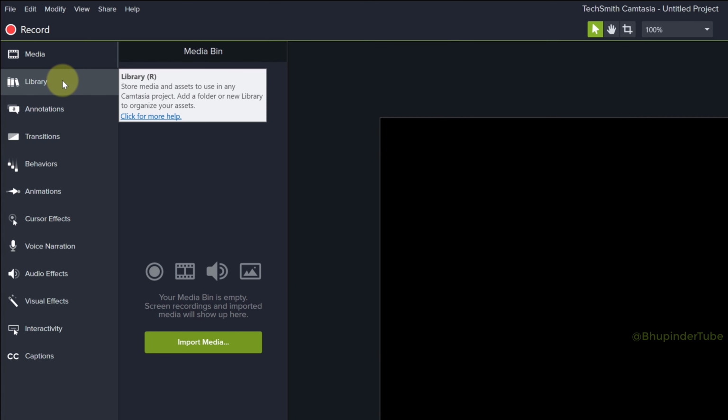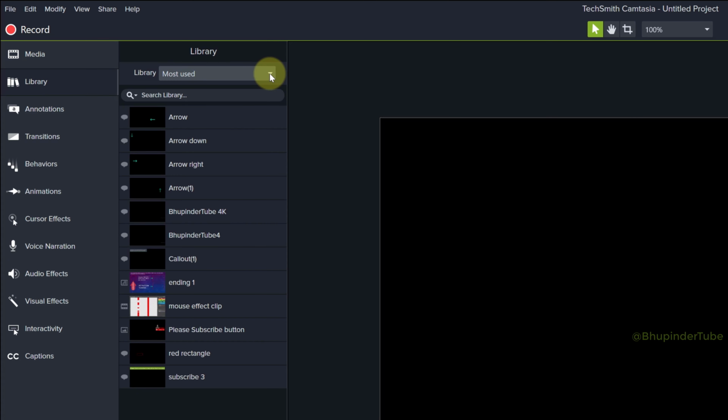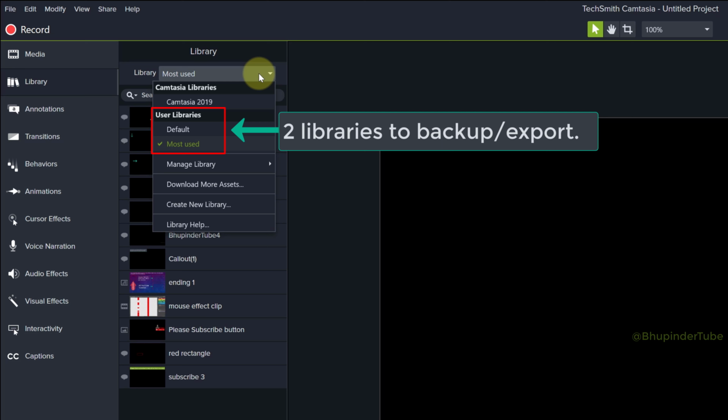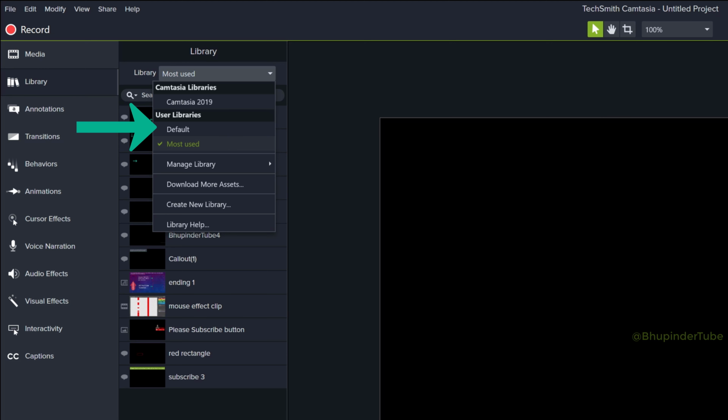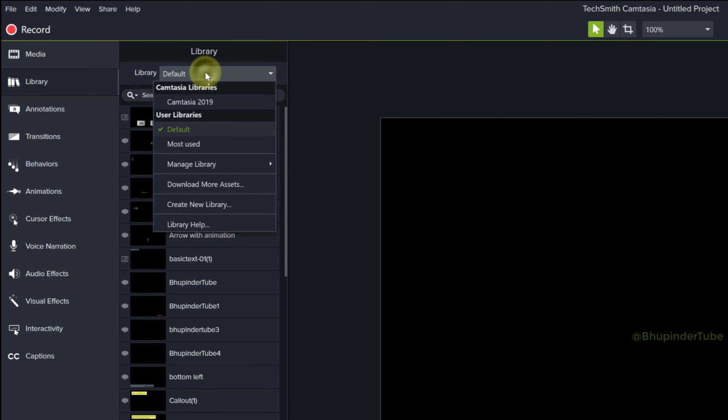So if you will click on your library and then click on here, you could see I've got two libraries. One is called default and the other is called most used. So first select the library that you want to export, such as default. Click on library again and then hover your cursor over manage library and finally select export library.